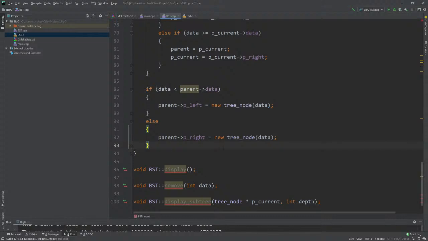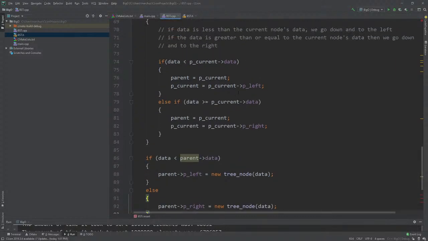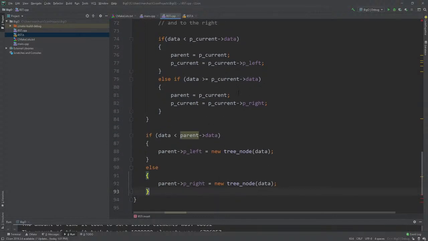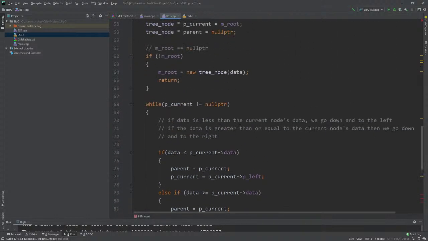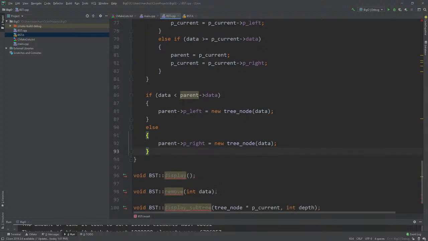Okay, so actually I think I like this implementation a little bit because it's more compact than the things I've done in the past. So you know what, I'm on board with it. I'm kind of liking it. Anyway, we've done insert, and so now what we're going to do is display, right?